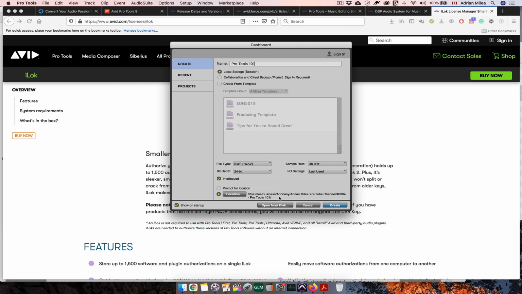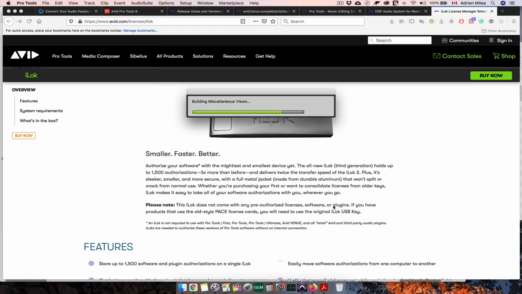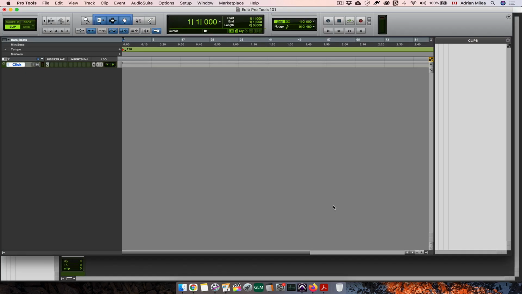In case it doesn't show up, here's the Pro Tools menu. Go to File, and there are different options that you can choose from, and open your session. So after you have selected the options you need, click Create. And here's the Edit window, where I usually spend most of my time during production, mixing and mastering sessions.